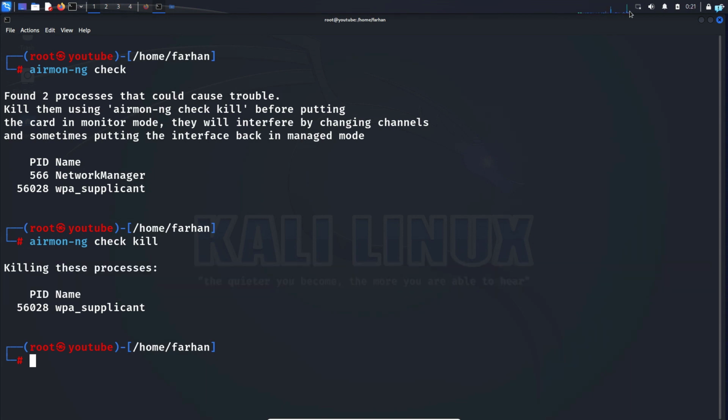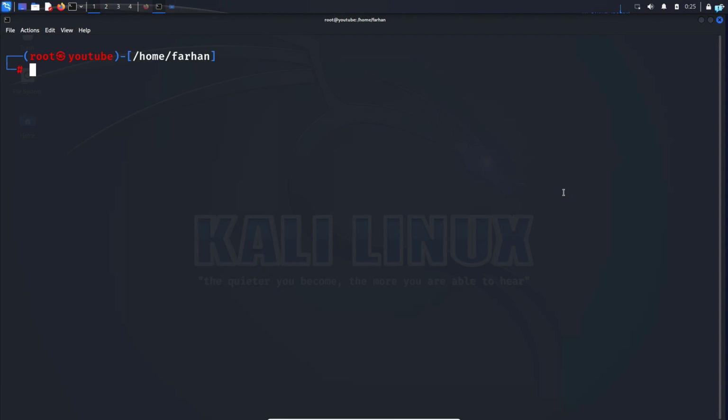are stopped and killed. Now you can see that your network manager is not running and you cannot use the internet, but that's okay because we will be using the monitor mode. So to start the monitor mode, type the command airmon-ng start, the name of the interface, which in my case was WLAN 0, and press enter.